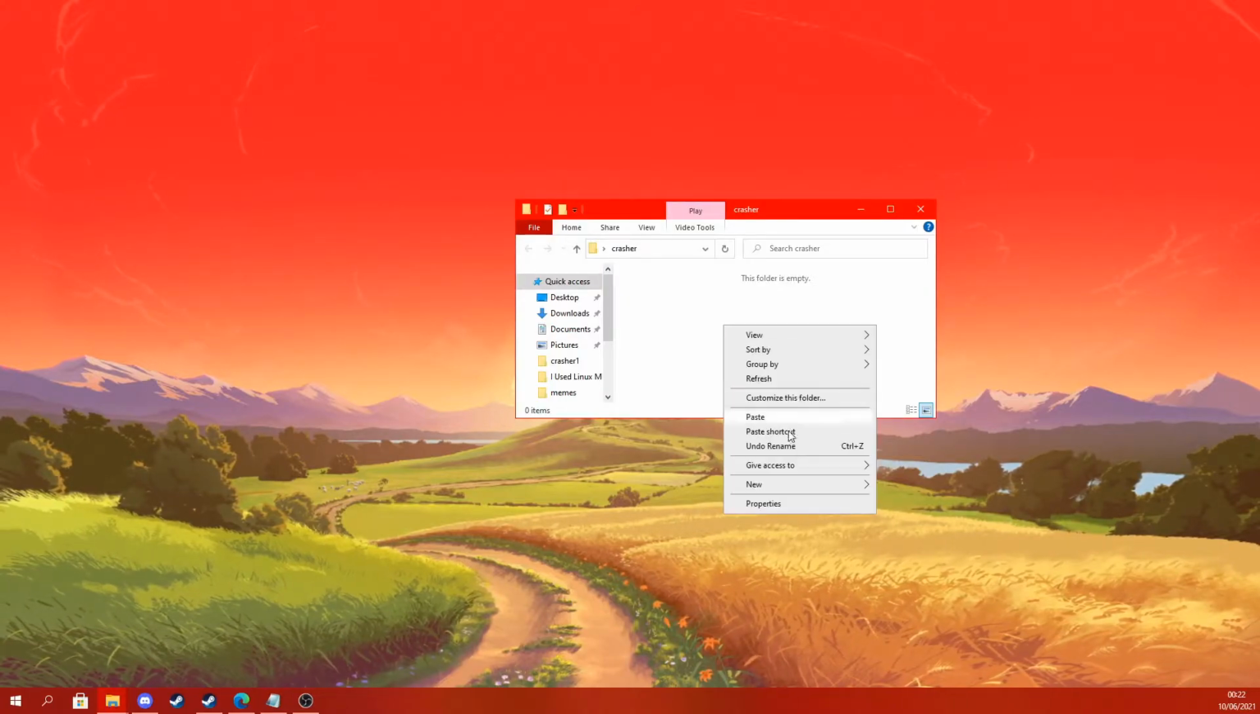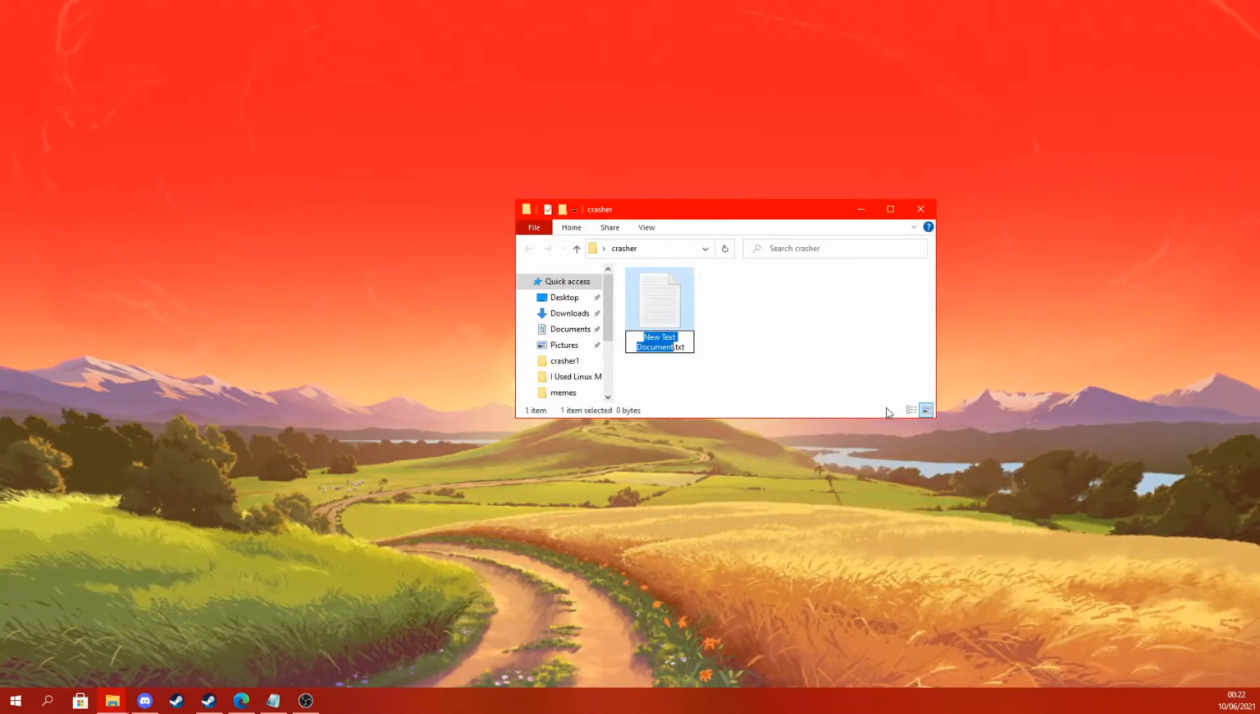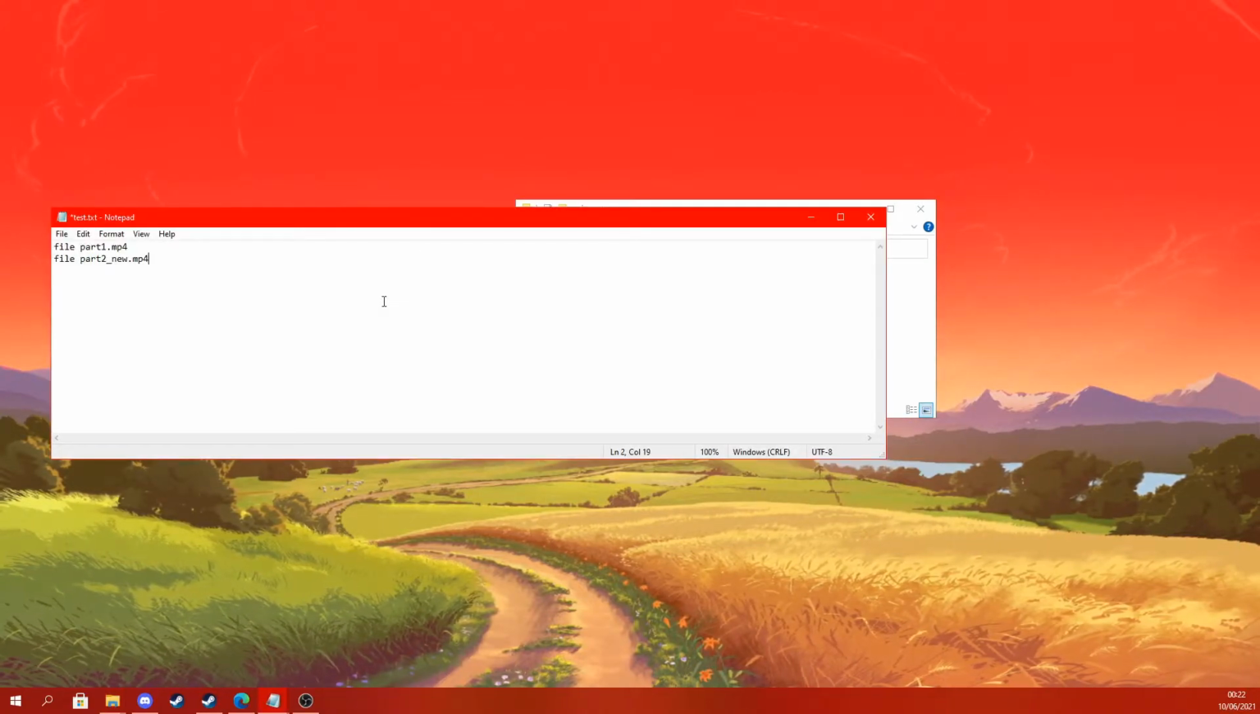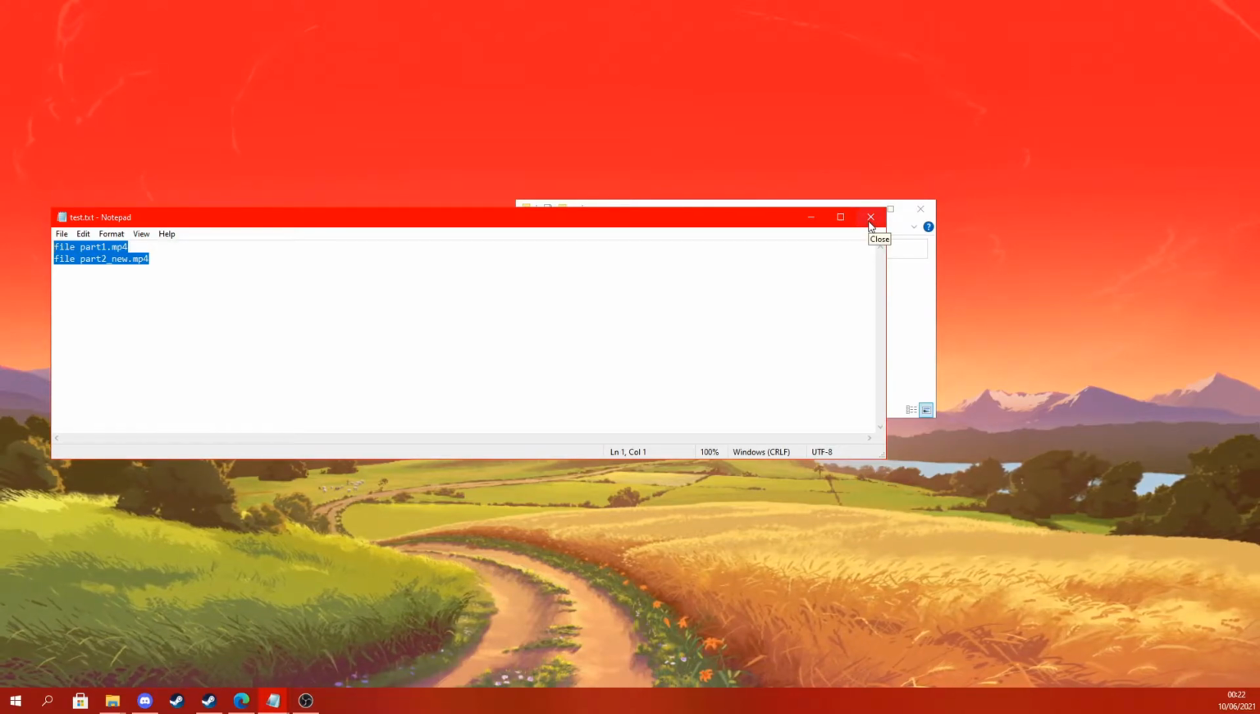Inside it, create a txt file named test with this written on it. I will leave this in the description so you can copy paste. After this is done, save and close Notepad.